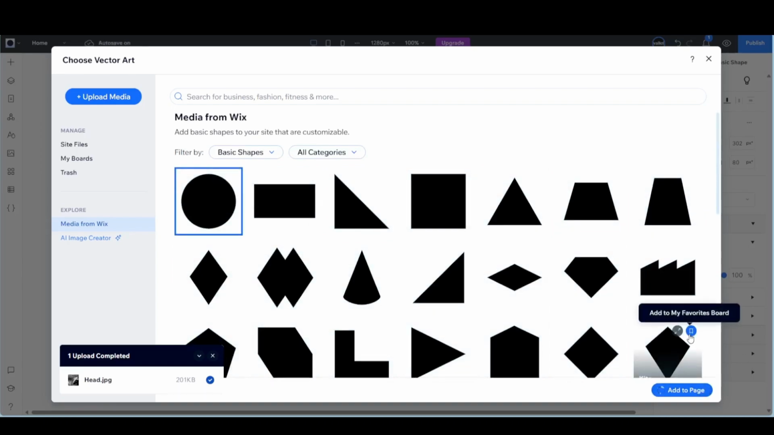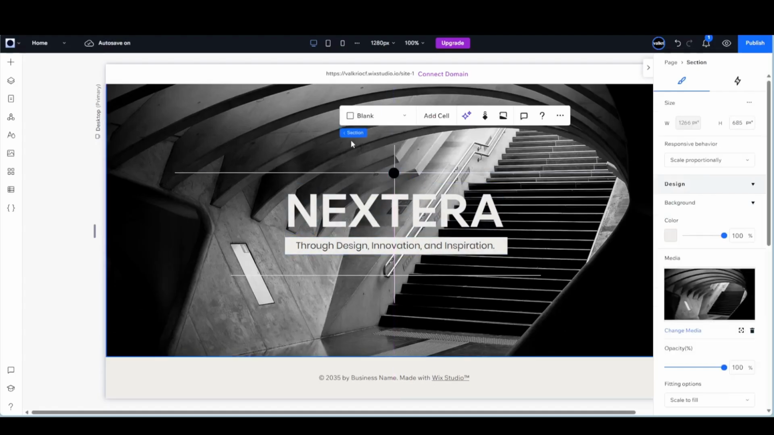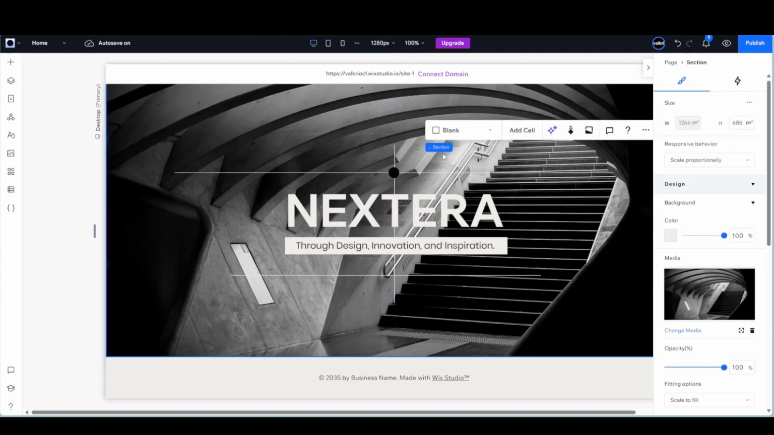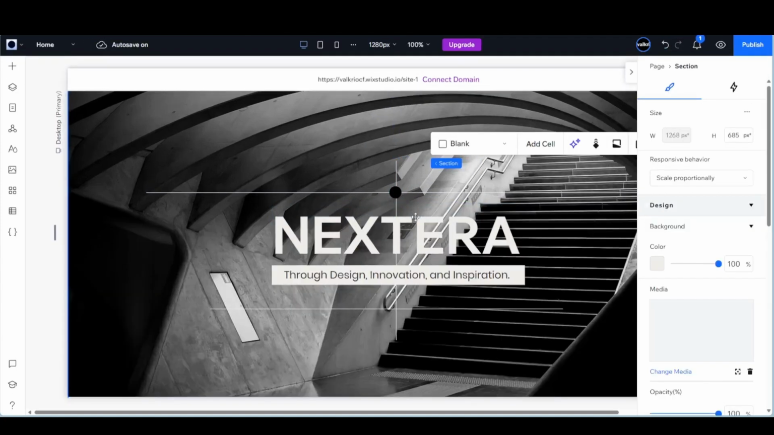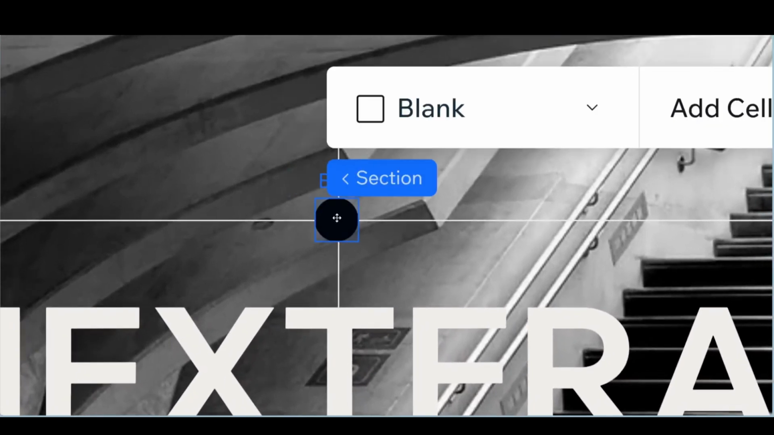Then I went and got a shape, a basic shape to make the dots. I had to shrink it a little bit. I said a little bit. I had to shrink it a lot to make it look exactly like the ones in Canva.